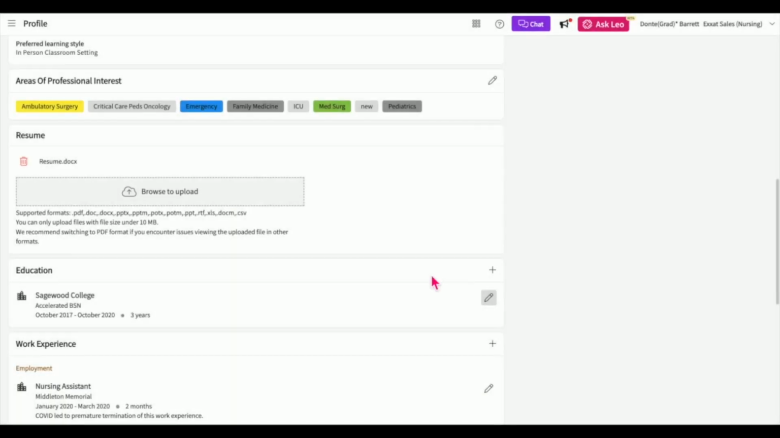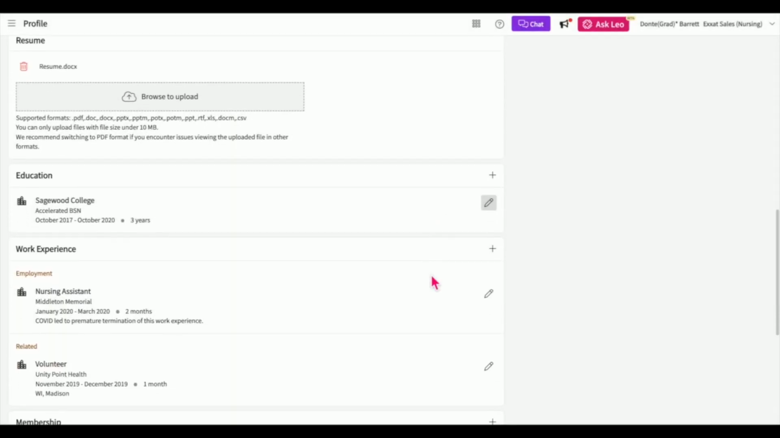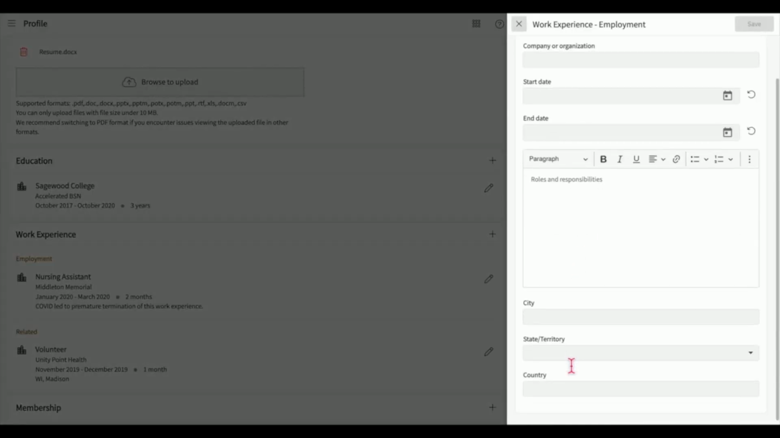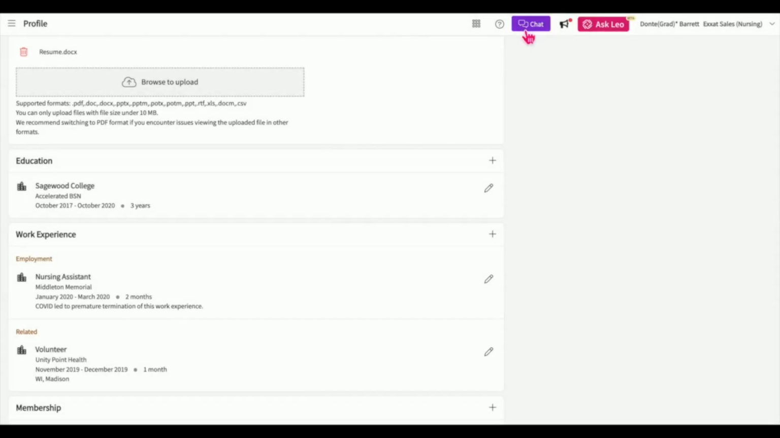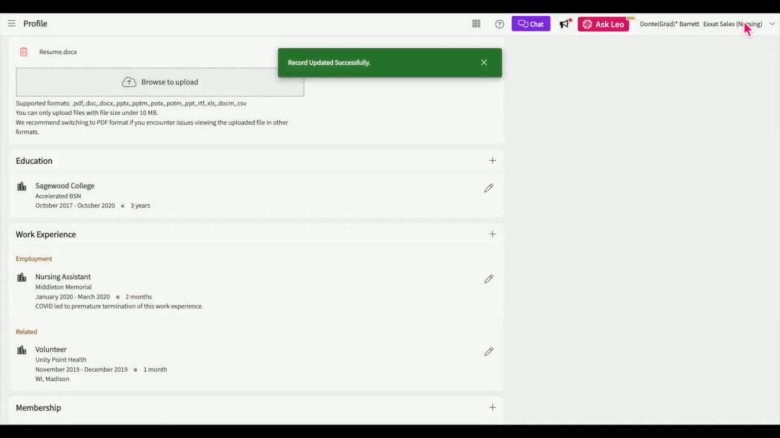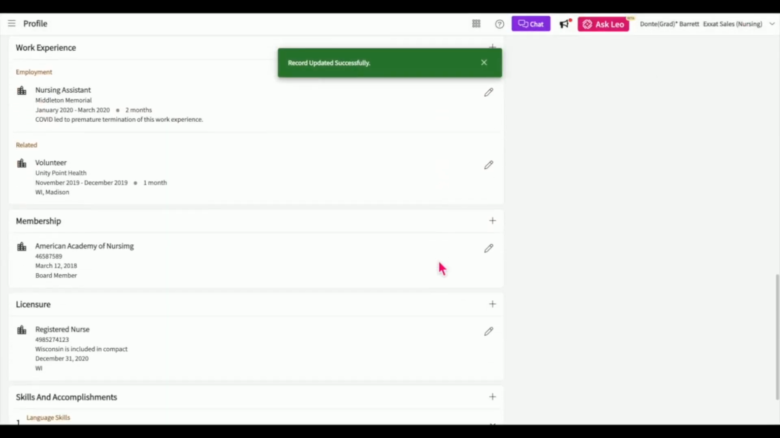The Work Experience section allows you to list your paid or volunteer experiences. Click on the plus icon and select the type of work entry you'd like to add, either employment or career-related. You'll then add all the details for that work experience. There's no need to enter every job you've held, instead add as many as you feel are relevant towards your goal of becoming a healthcare professional. Just like the other sections, if you'd like to change an existing entry, click on the pencil icon, make the necessary changes, and then click Save. You can add membership details to your profile as well.